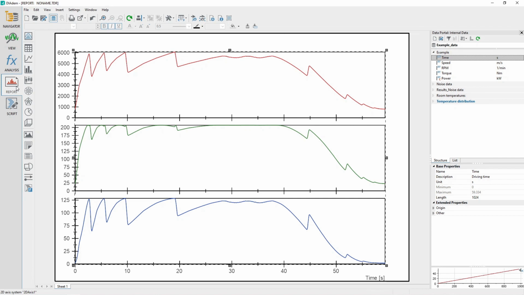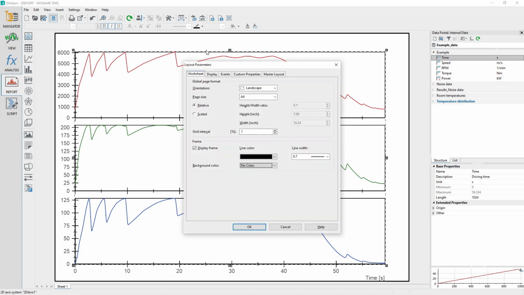Reports are normally generated and then exported to a PDF file, image file, HTML document, or even a PowerPoint file. It is important to have the page layout configured properly prior to export. Access the report, settings menu and choose layout setup, layout parameters. Click on the worksheet tab. Set the orientation to landscape. Set the page size to letter. Click the OK button when finished.